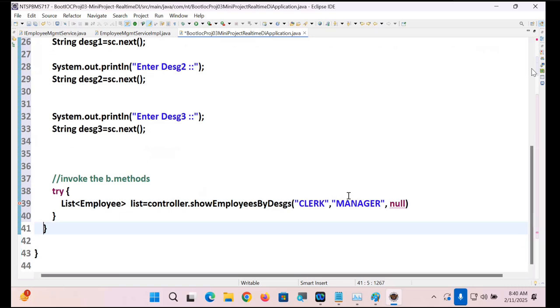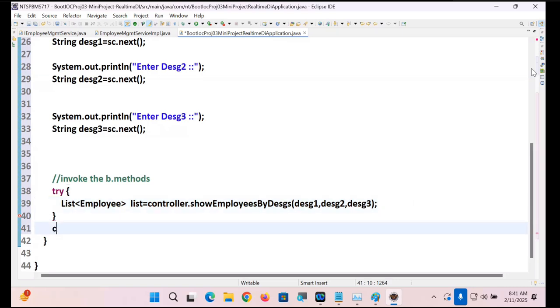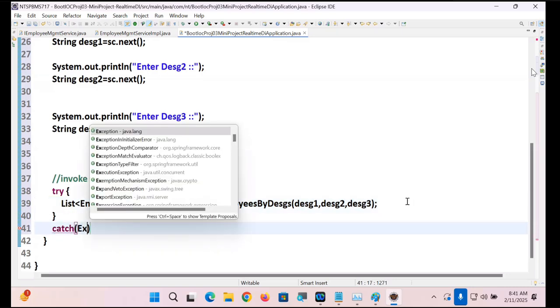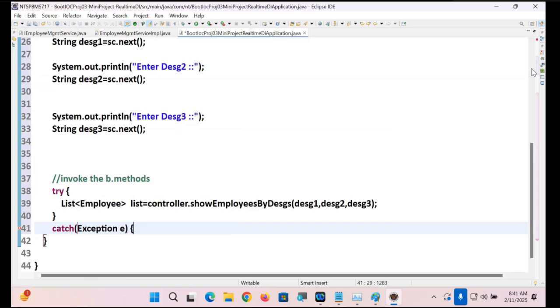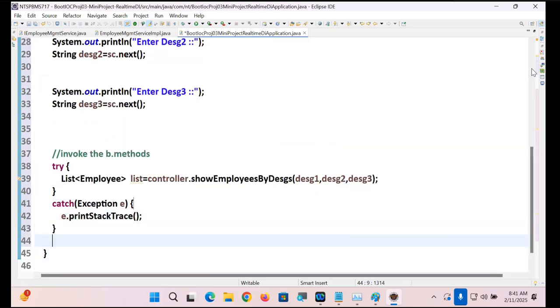Now we are invoking the business method. Don't hard code: designation 1, designation 2, designation 3. Total three designations. Catch exception E, E dot print stack trace.